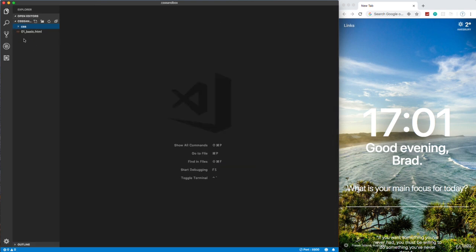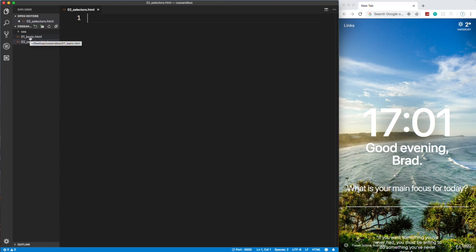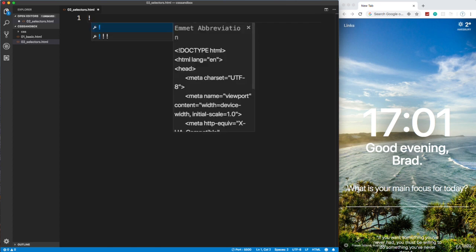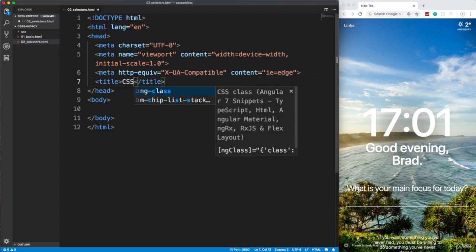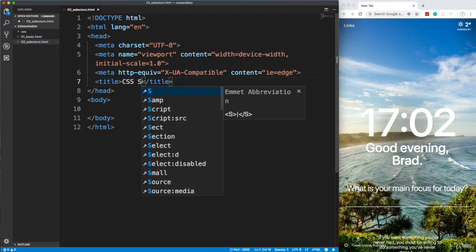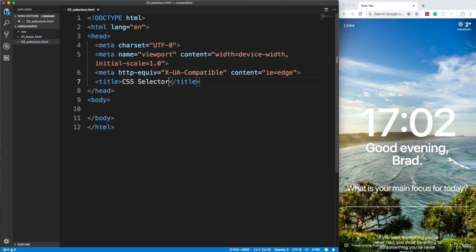Okay, so let's create a new file here. And we're going to call this 02 underscore selectors.html, because what I want to talk about is the different ways that we can select content to style or select elements or tags to style. So let's put in our boilerplate here with VS Code, and let's call this CSS selectors. And we're going to put in some style tags here.